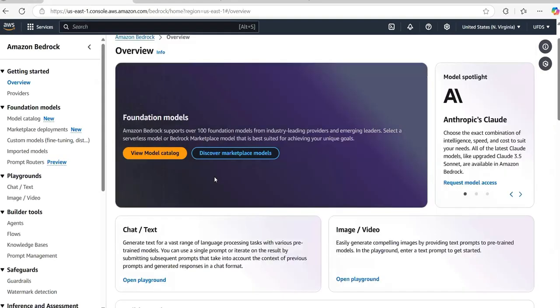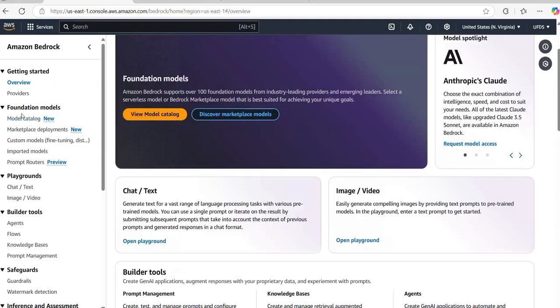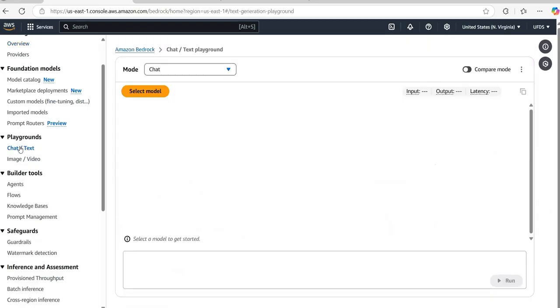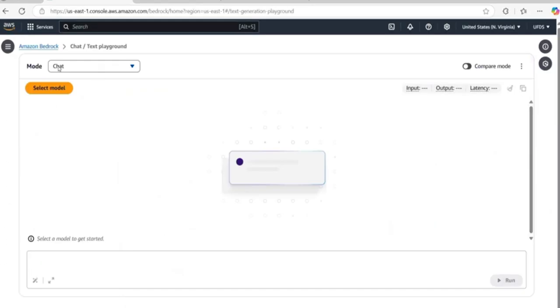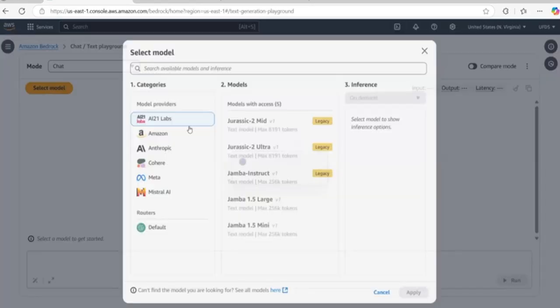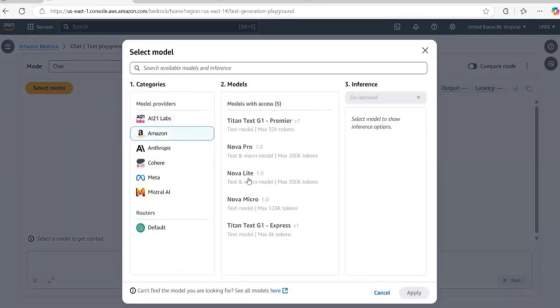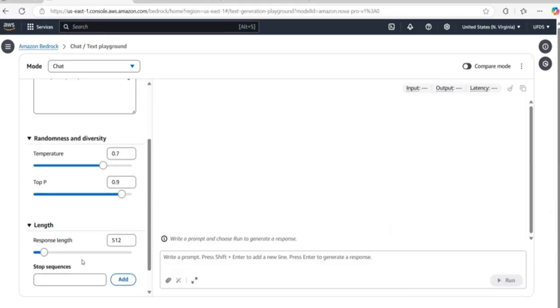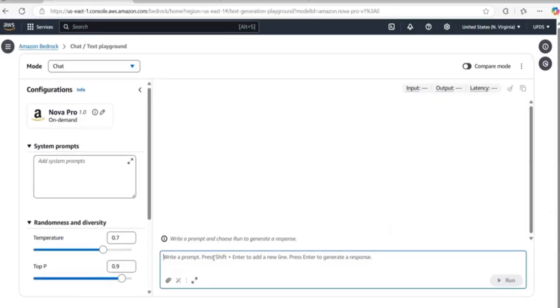Now let's go to Bedrock again and I'm going to show you some more things here. In a nutshell, Bedrock has many models which you can use. Let's not go into all of these, but let's go into Playground. Playground is where you can see how a model is working. For example, this is a chat model. I can go and select a chat model, for example go to Amazon, select Nova Pro, and say apply. Here you can set your temperature, top P, and response length. These are basically your LLM settings.